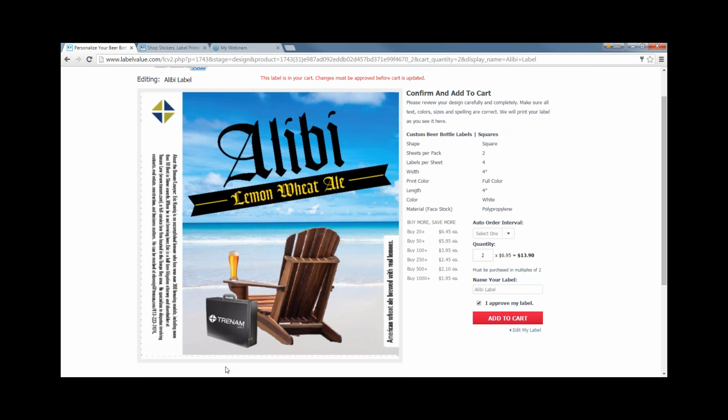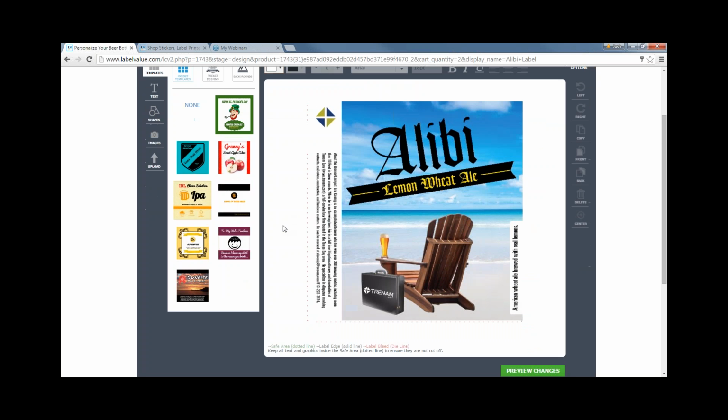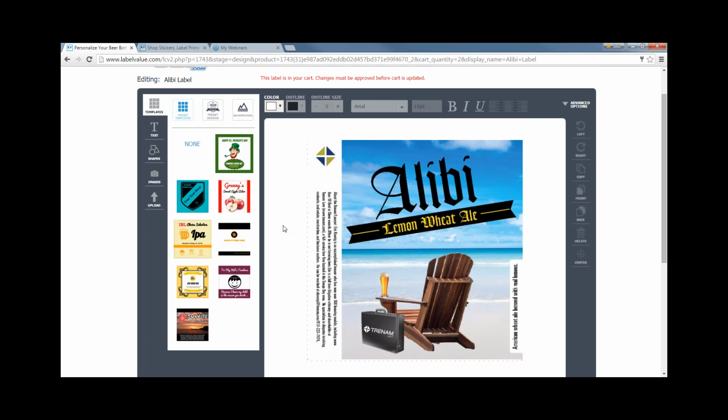So what we've covered here is uploading your artwork that you've already created for your label. Also, we've shown how you can modify your artwork slightly if you want to remove any items, or we could even, if we wanted to, have covered this section up and added our own text. So those are some quick and easy features where you can upload your artwork, you can modify your artwork, and have your label ready to be printed just like that.